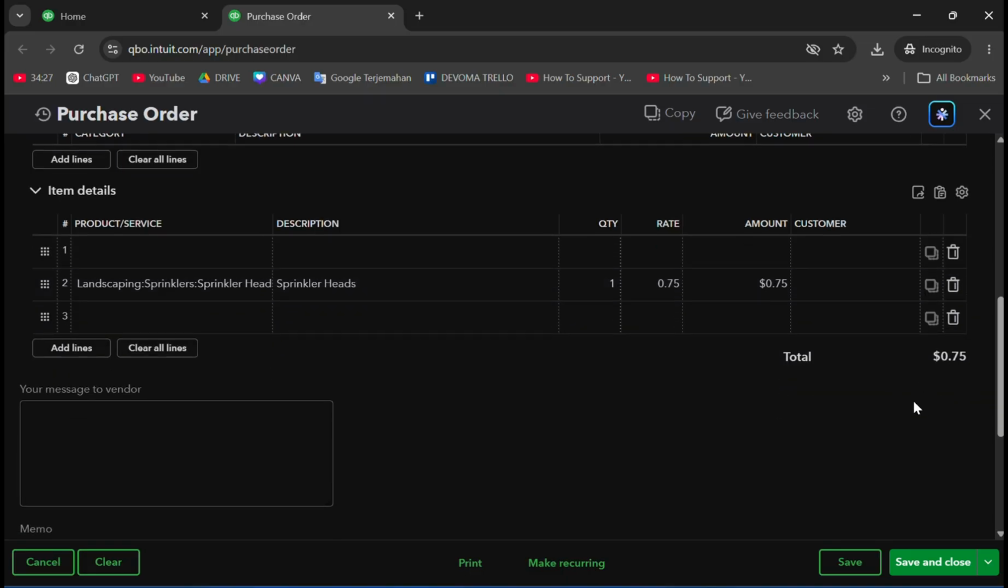Once your item list looks perfect, look down at the bottom right corner. Click Save and Send. QuickBooks will pull up an email preview where you can add a quick note to your vendor. Hit Send, and your order is officially placed and tracked in your system.